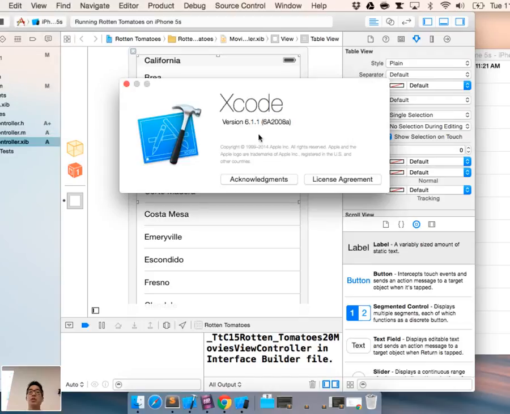By the way, you should be on the very latest version of Xcode. You're going to run into problems if you're using an old version. There's been a lot of changes in Xcode, and so you want to be on the latest. You can be on the latest on Mavericks, that's fine, or upgrade to Yosemite if you can.